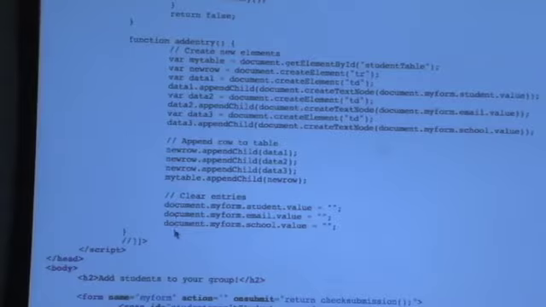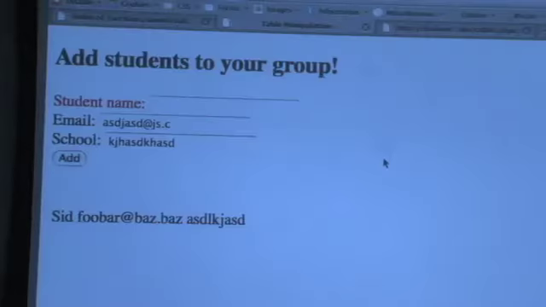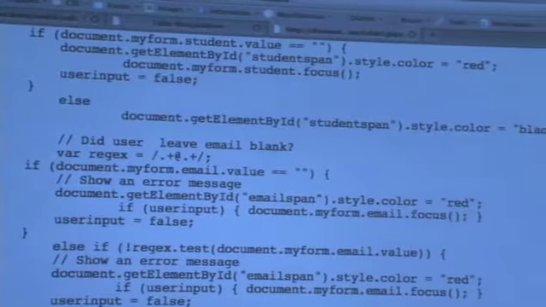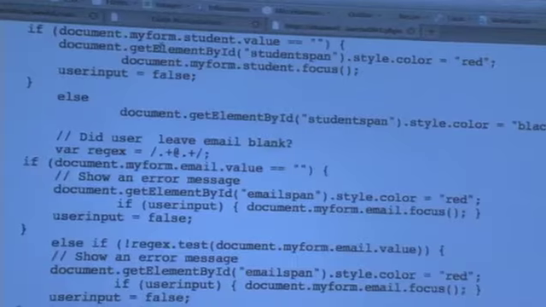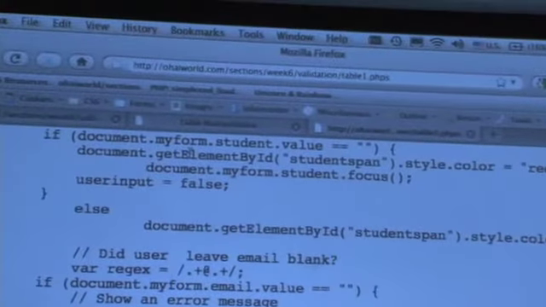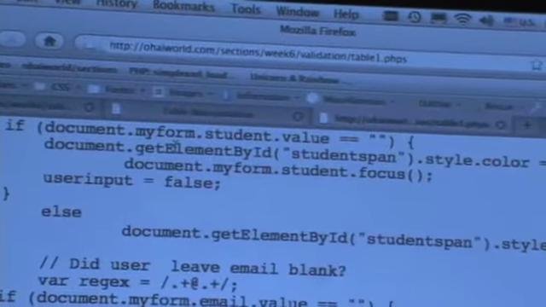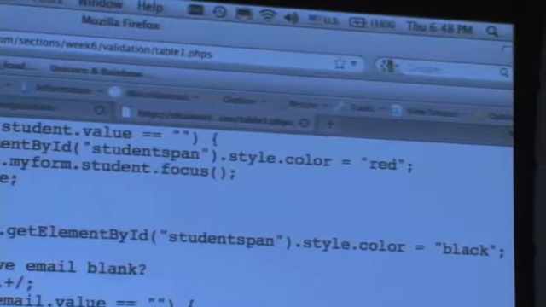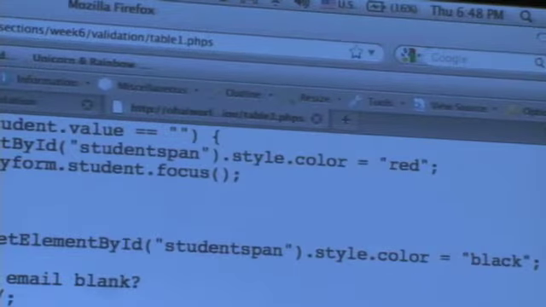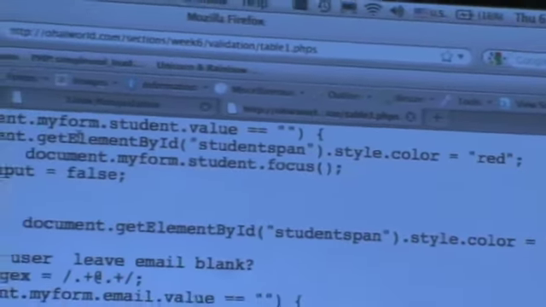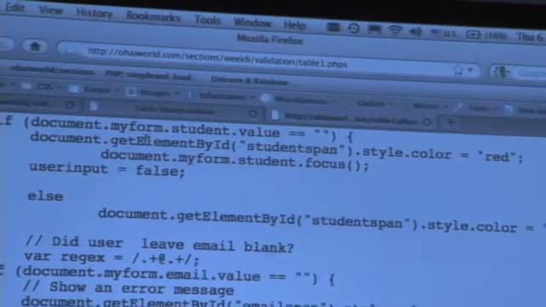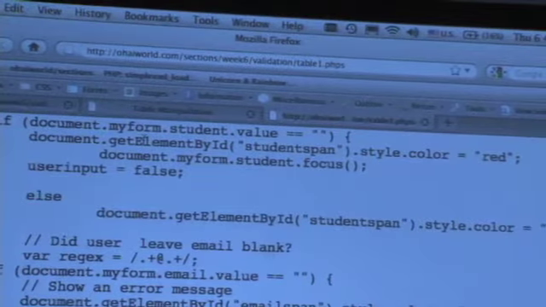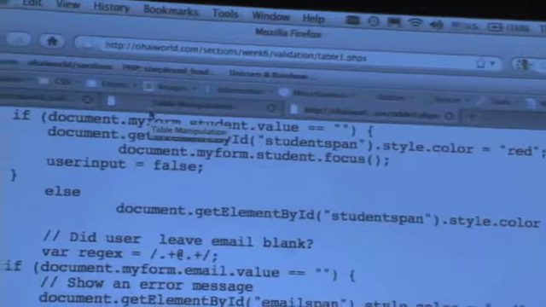So it says get element by ID. Give me back that element in the document that has the ID student span, which is just the text that each of the fields have, and set the color to red. So whenever I see that the text box is empty, just tell them that you have not filled this out, and denote it by giving that text a color. And then focus on that field.